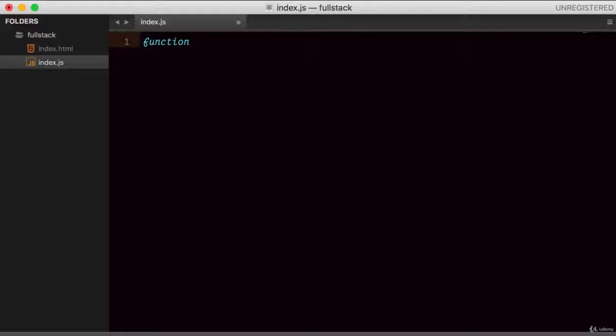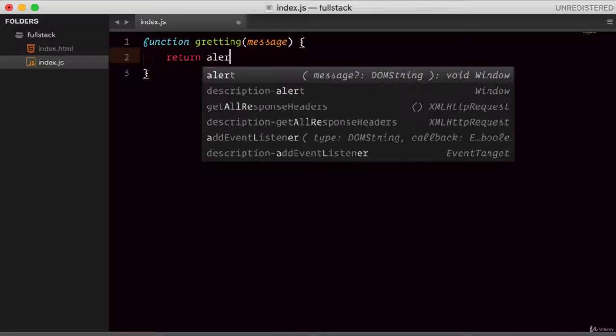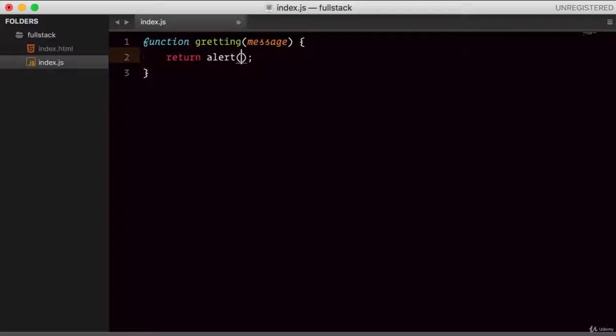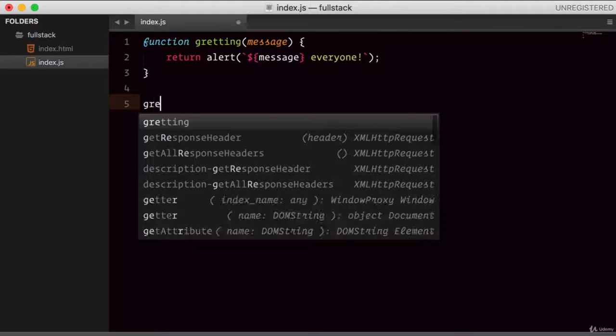Okay, so let's begin by writing a simple function. I'm going to call it greeting, and it will expect one argument, message. Then it will simply return the alert with that message. I'm using a template string, message, and we can write everyone. So if the argument comes as good afternoon, it will simply alert good afternoon everyone, right? Simple.